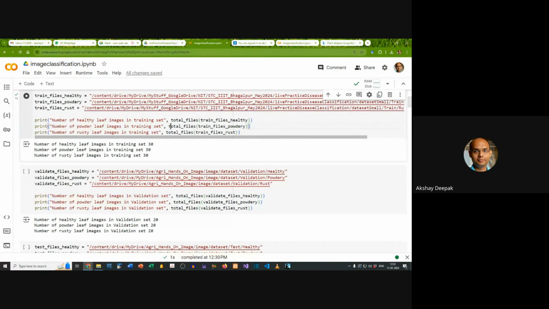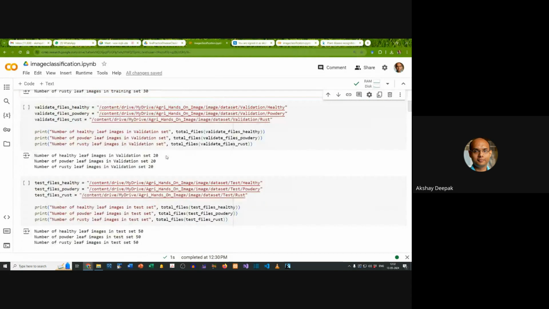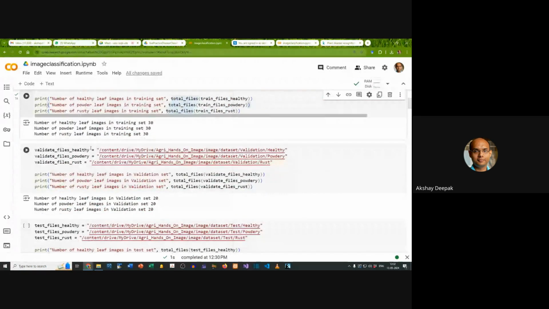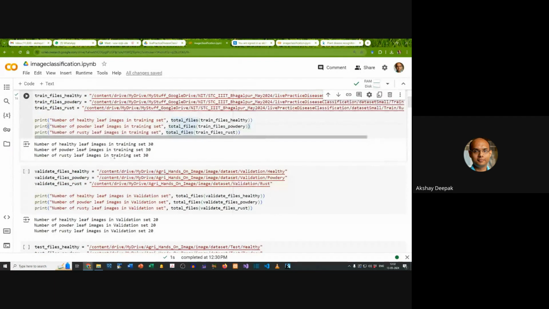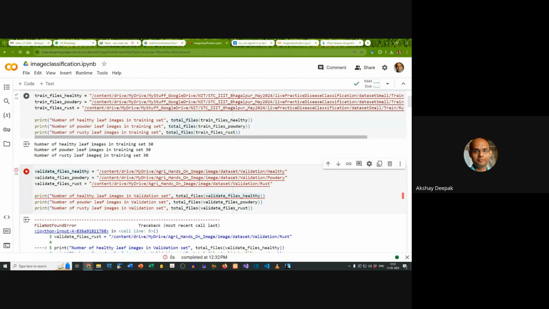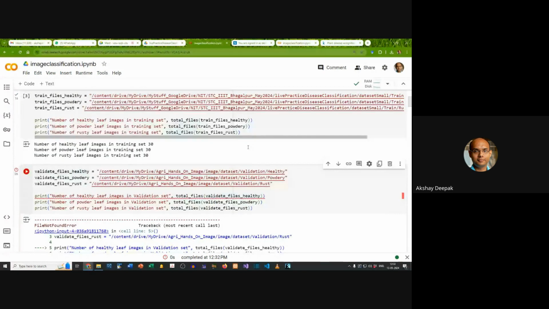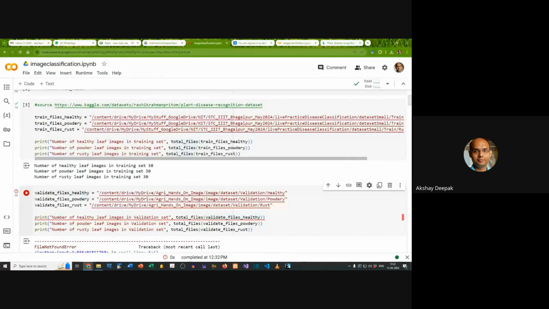Okay. So we do this. This is the number of files in each data set, and the same thing we do for validation data set files. So this is the training data set. Because we have to correct the path here, that is why we're getting this error.